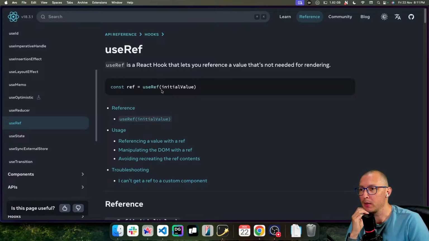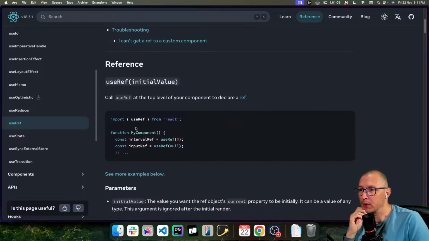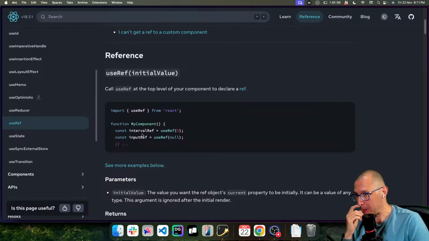We define it with an initial value. Here's an example. Import useRef from React. Define a component. useRef 0 initial value, input ref, interval ref.